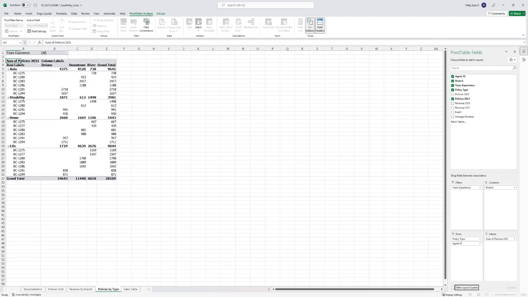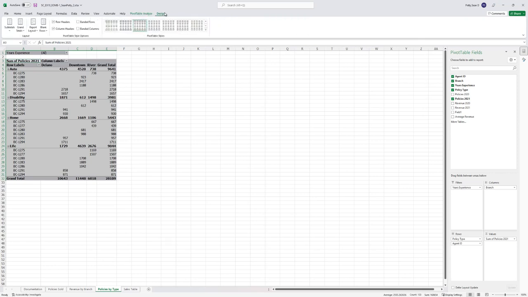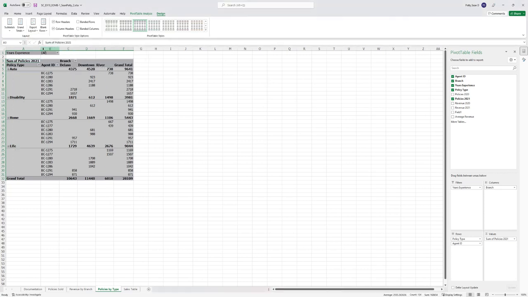Change the layout of the pivot table to the outline form to separate the policy types from the agent IDs. Okay, so I'm going to select this table here, and I need to change its layout. So I'm going to come over here to design, and we're going to look for the report layout, and we're going to show an outline form just like so. It kind of clears this up a little bit, makes it easier to see, as you can see.